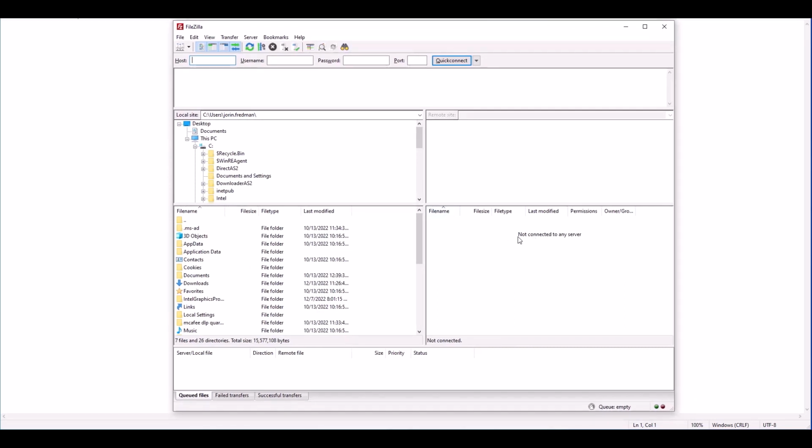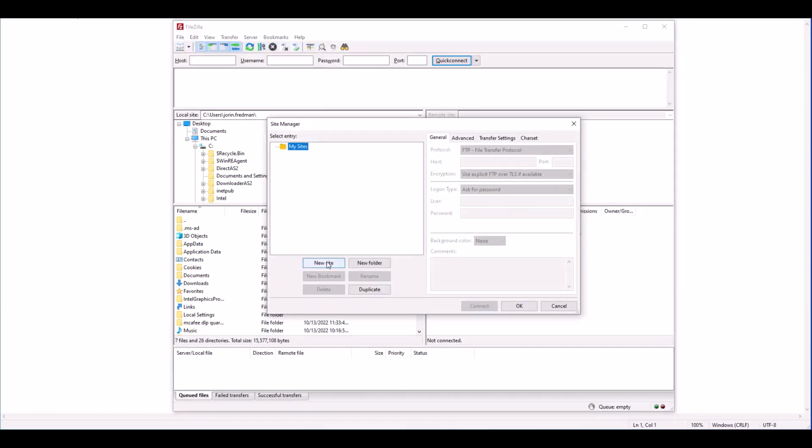So here's the client, and as you can see, I'm not connected to any server, so I need to go File, Site Manager, and add a new site. I'm going to call this FTP test, and the host is going to be the IP address of my PC, so 172.19.102.254. Make sure I am using port 21. And again, use explicit FTP.